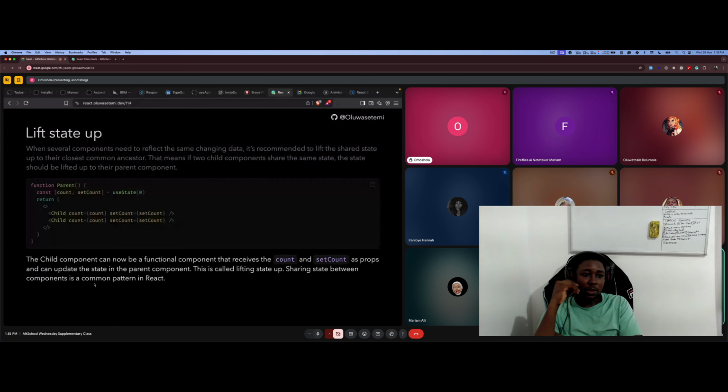Then, lifting up state. This is a common word that you hear around in the React ecosystem. Is it a good word? I'm not sure it's a good word, but let's see. What does it mean to lift state up?